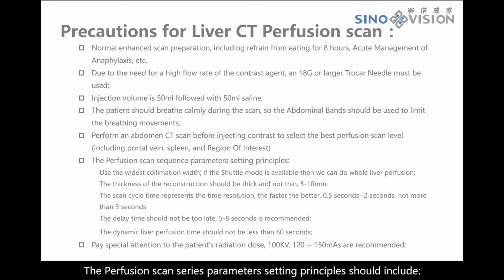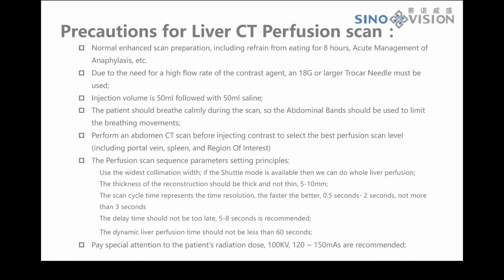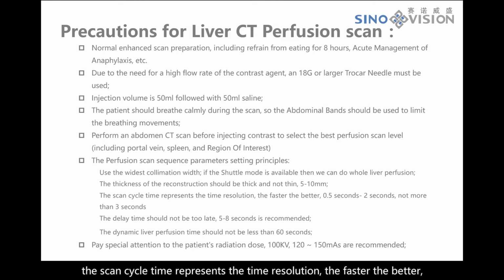The perfusion scan series parameters setting principles should include: use the widest collimation width. If the shuttle mode is available, then we can do whole liver perfusion. The thickness of the reconstruction should be thick and not thin, 5 to 10 mm. The scan cycle time represents the time resolution. The faster the better, 0.5 seconds to 2 seconds. Not more than 3 seconds.